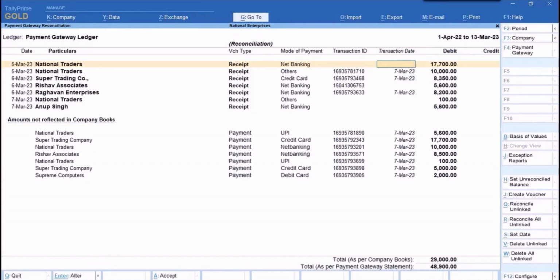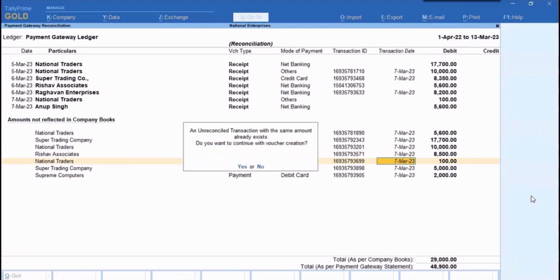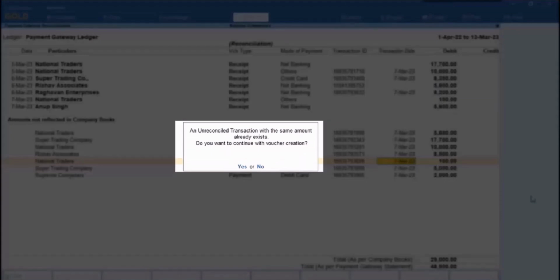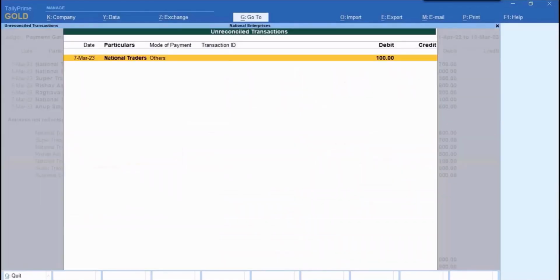Now, there can be transactions imported from the Payment Gateway portal with amounts matching with those in the books. However, the date or transaction ID may be different and therefore the vouchers remain unreconciled. When you try to create voucher for such a transaction, TallyPrime prompts you with a message. Press N and you can see the entries suggested by TallyPrime. You can see that you haven't updated the transaction date in the voucher and therefore it has remained unreconciled. Select the voucher and press Enter. You can see that the transaction is reconciled.